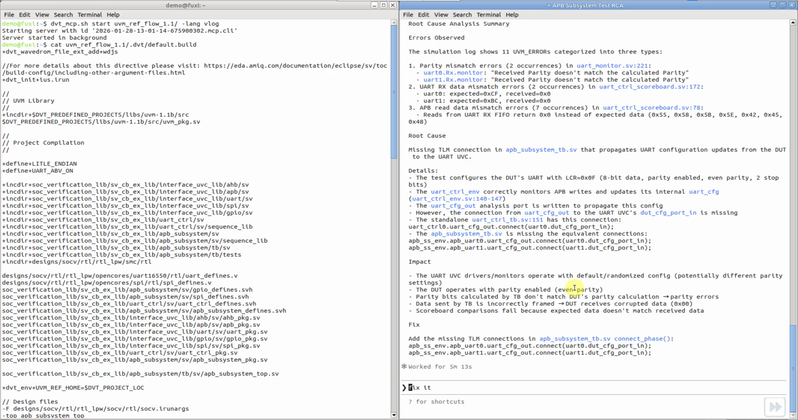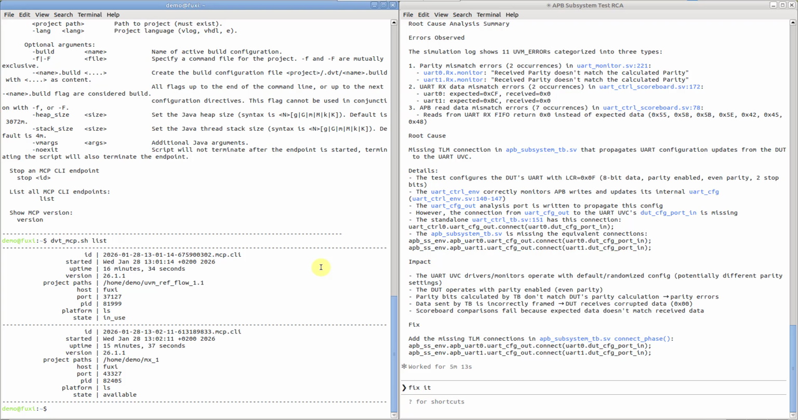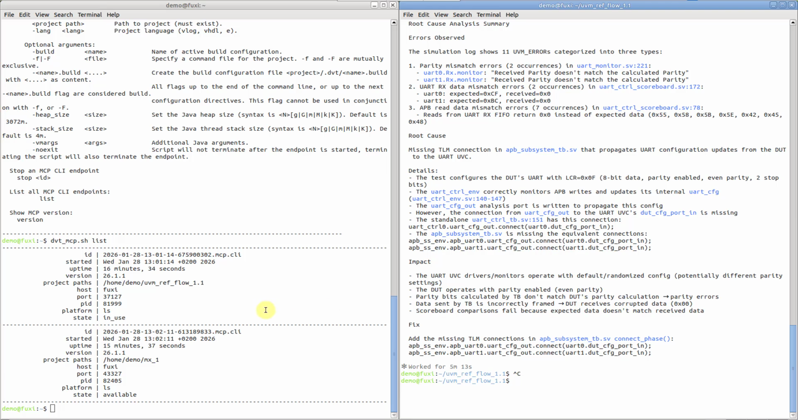If we check the server status now, notice that it shows up as being in use by Claude. To stop it, we first disconnect the agent and then run DVT MCP stop.